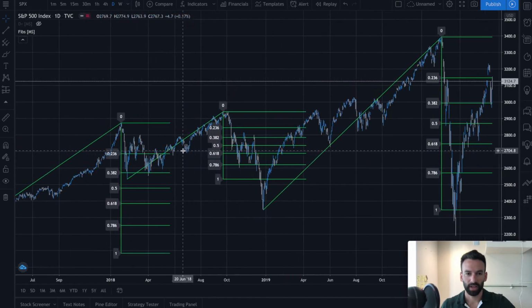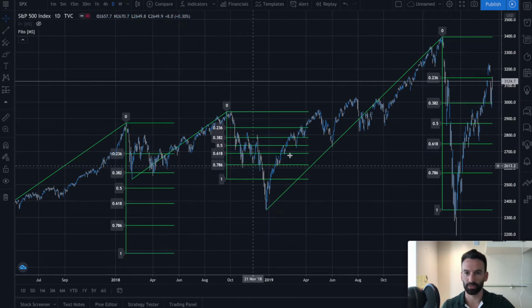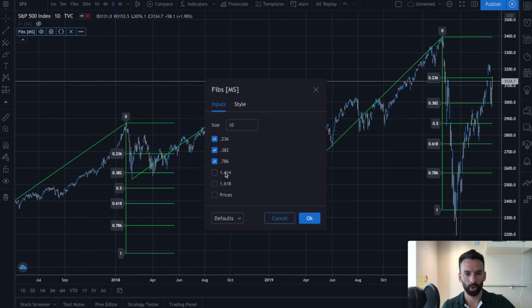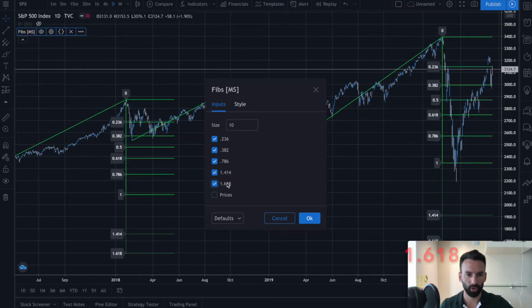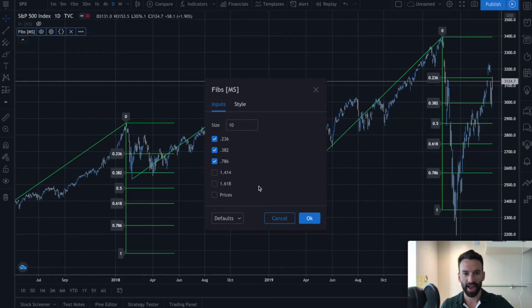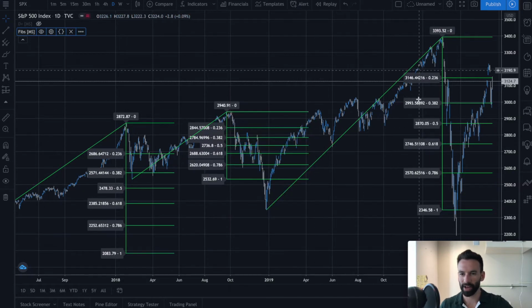Basically, it just automatically picks up these Fibonacci retracements and plots them for you. As you just saw in the settings, you can select which levels you want. If you want to go past the 1.0, you can, and add the 1.414, the 1.168, and if you'd like, you can add on the prices as well. It doesn't always format great.